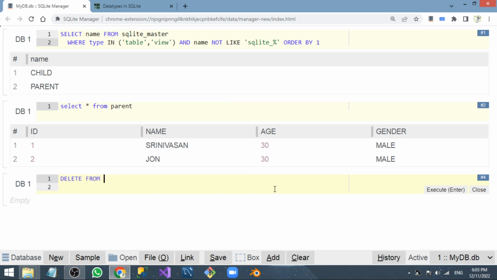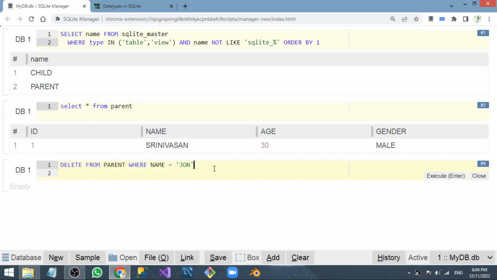Delete from the table name is parent, where name is something like John. It executes properly, but it doesn't delete anything, because there is no record with the name John. We have only Jon. So now we can delete it. You can see the John row is deleted.